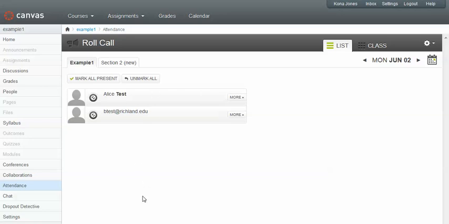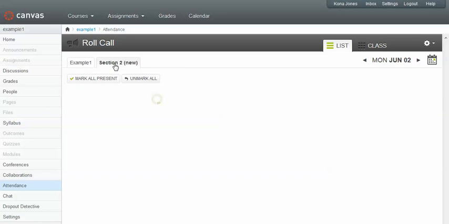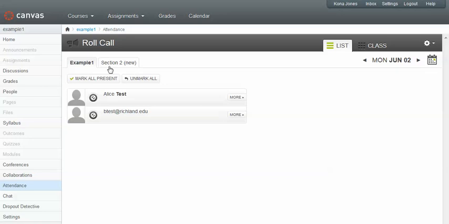Now if you don't see a list of all your students, it might have to do with what section you're in. If you see there's two tabs, you've got example 1 and a section 2 tab over here with no one in it. These are in alphabetical order, so if you've got a section that doesn't have students in it, it may be the first section that comes up. So when you first click on attendance, there's a possibility that you might not see all of your students.